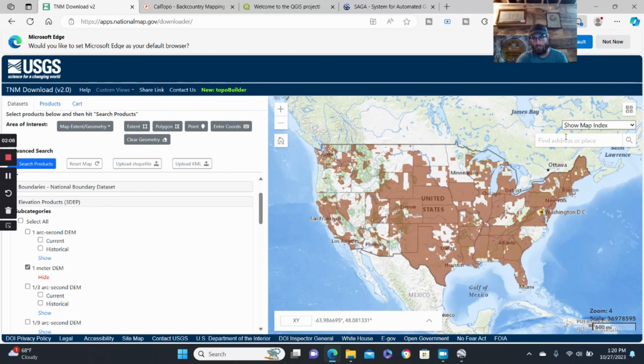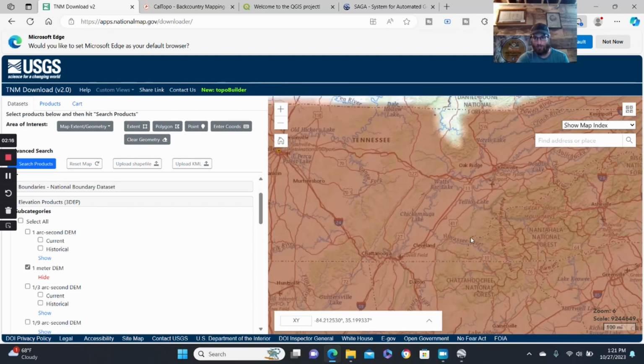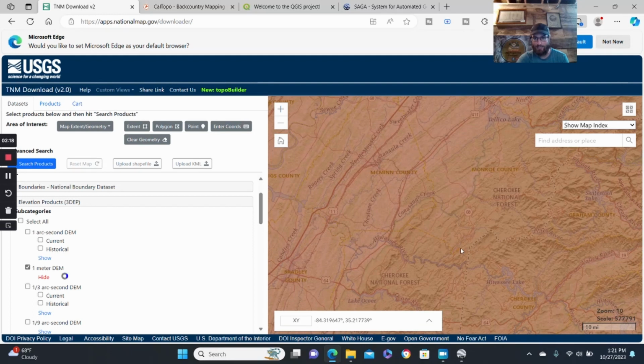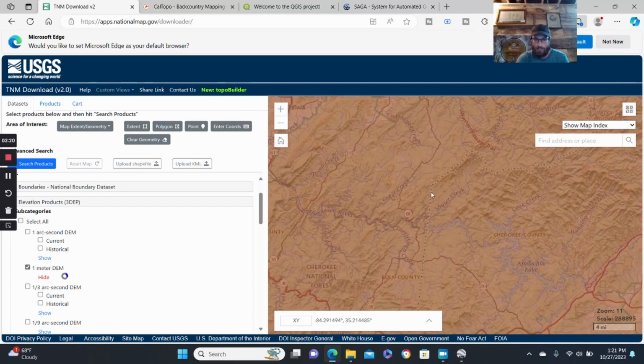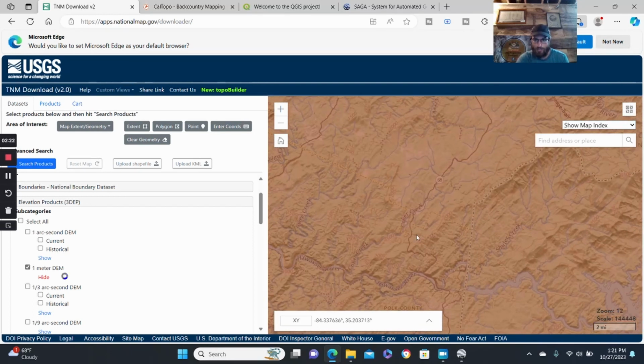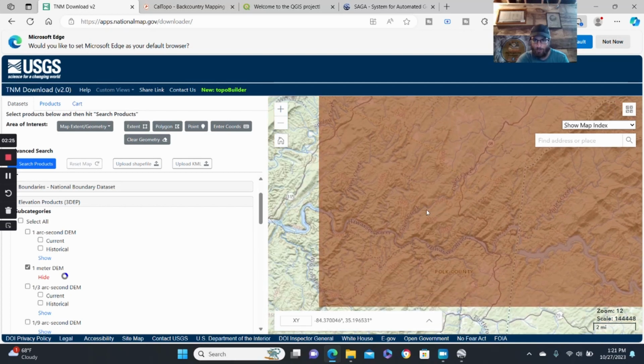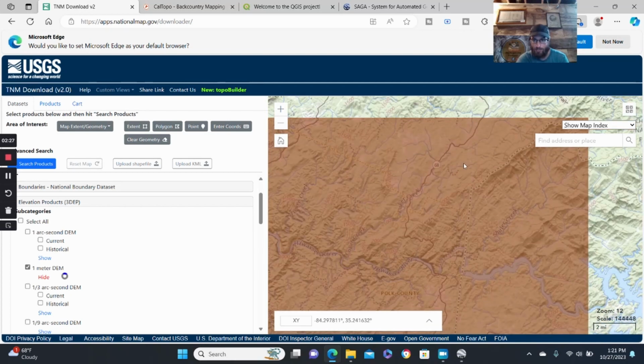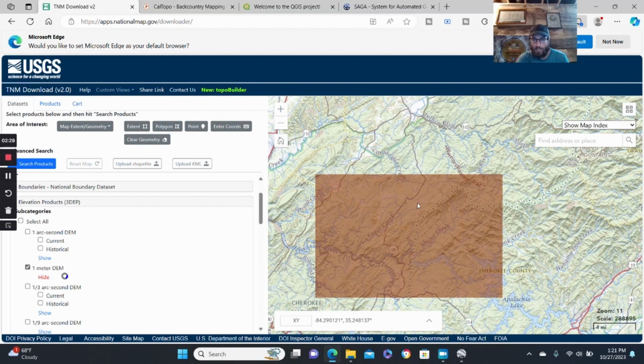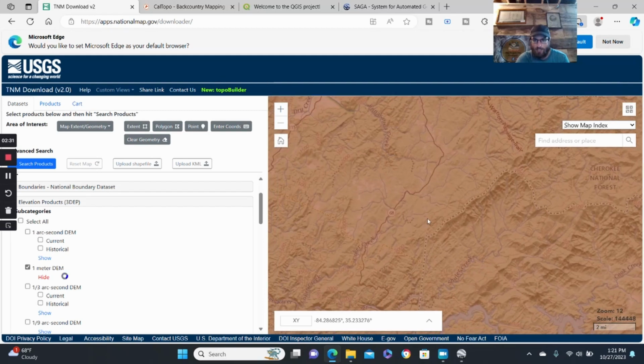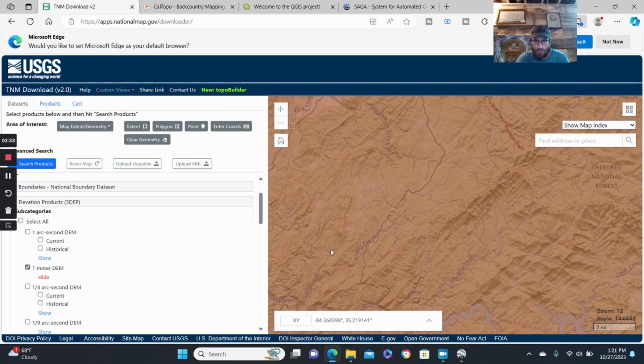And this map of the US with all the shaded areas is everywhere that has 1 meter DEM data available. So for this, we're going to zoom in on Coker Creek area in Tennessee. So we're right in here. See Coker Creek, Hiwassee River, Hiawassee, I don't know how you say that. But basically, this is the area we want.